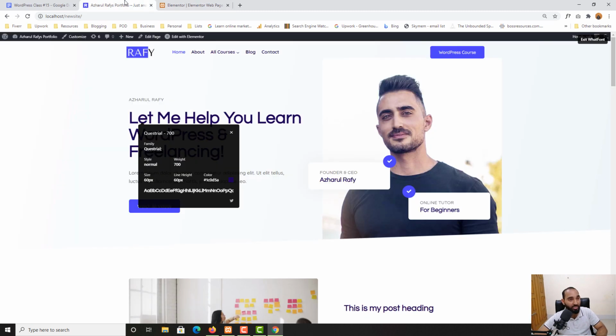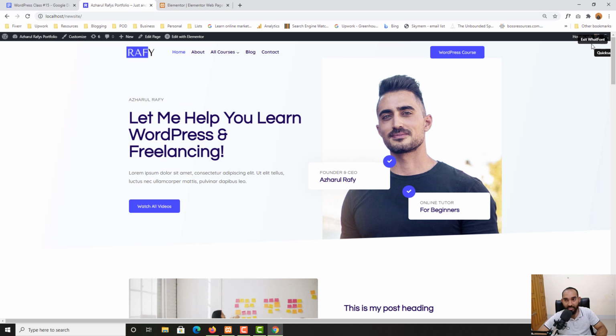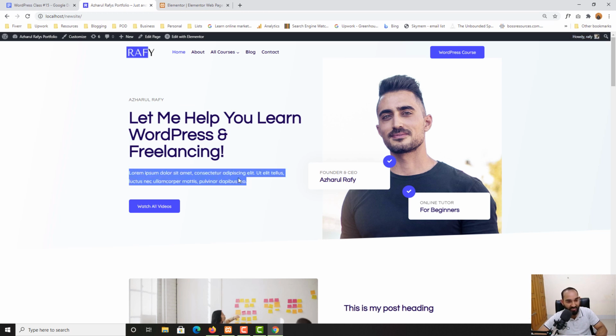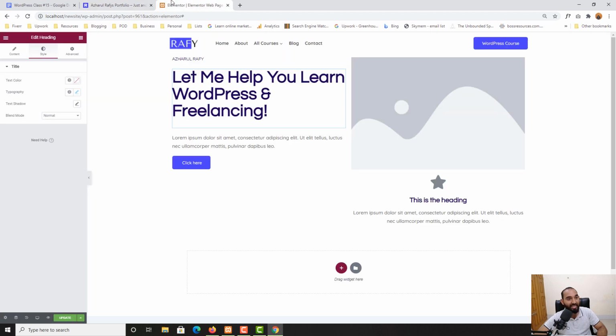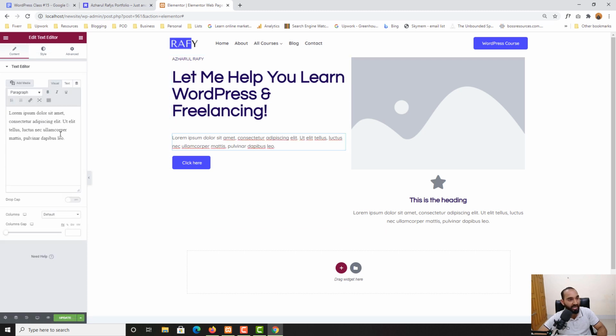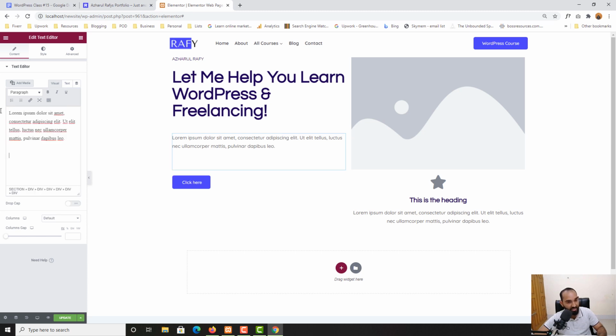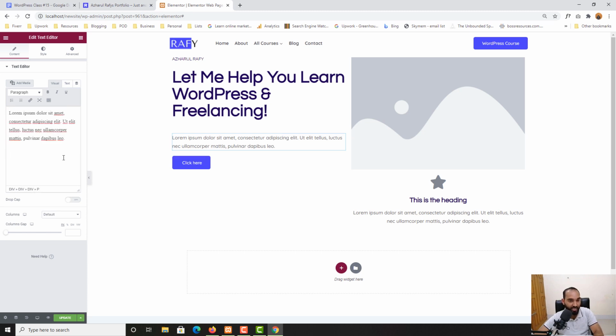So now let's talk about, let me cross this out, click on exit what font, and after that let me just copy this text from here which is the paragraph, and then go back here. Let's click on this text editor widget. So let me click here and you are going to find edit text editor. Now let's select these things, paste the copied content, and here we go. Let's see how it is looking like.